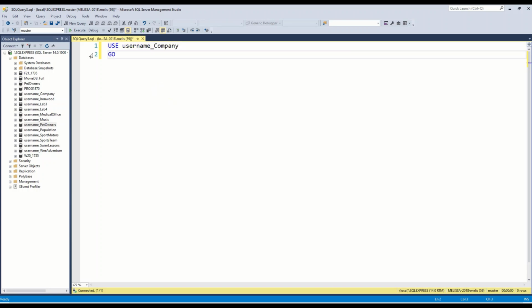And after that, I'm going to include Go. Now we're going to cover Go in a future class, but for now, you can just think of it as that we want to make sure that this is done executing before we move on. So it's a way to separate commands and make sure that these ones are flushed through before we move on. We'll cover that again in a future class.